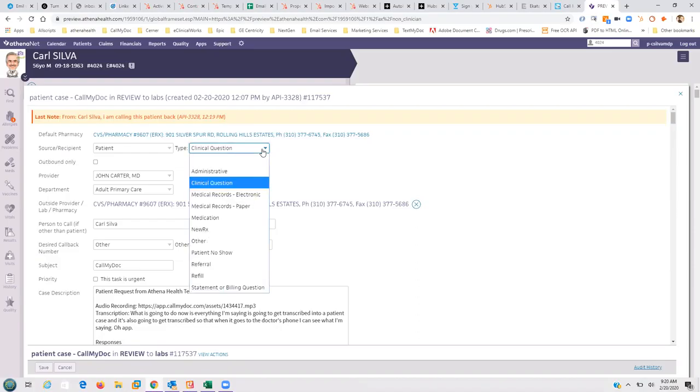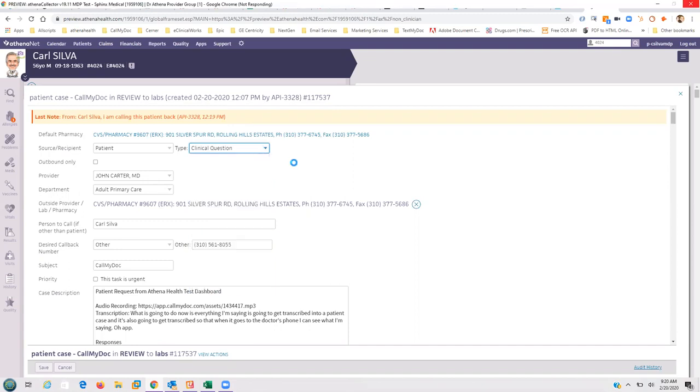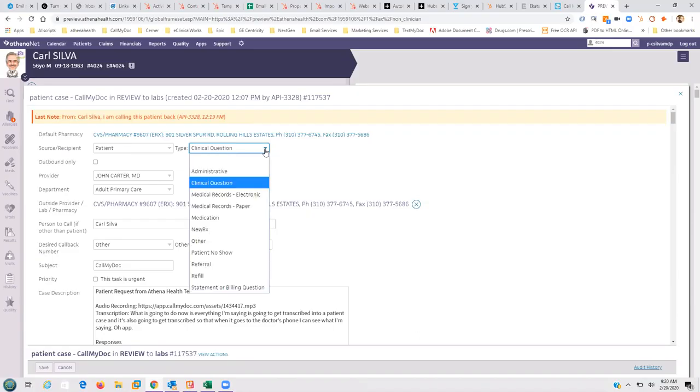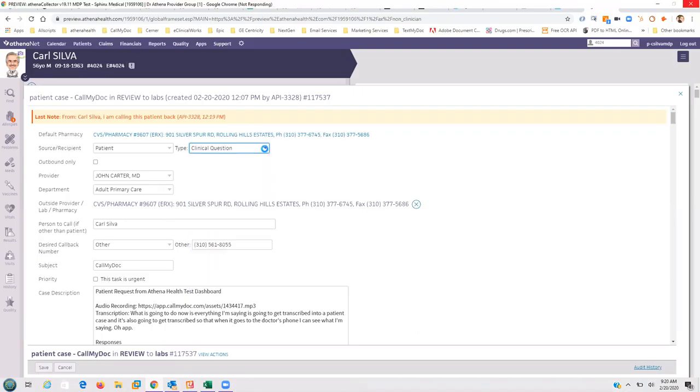Now, you remember when I called in at the beginning, and I said we can map their questions into these different categories. So if I have a scheduling request, it's going to go as administrative, or a clinical question. I don't know why that keeps doing that.